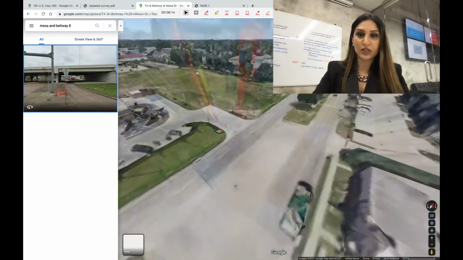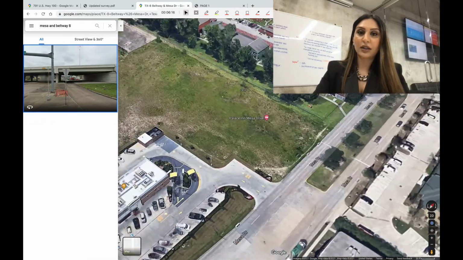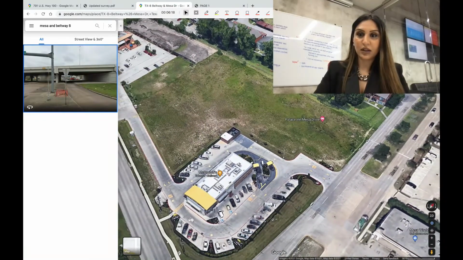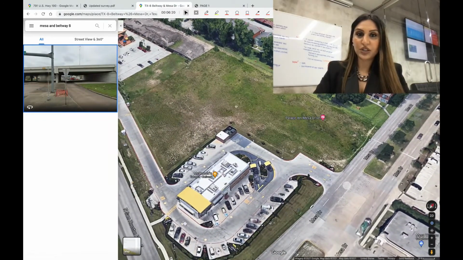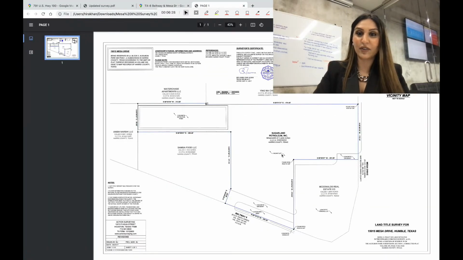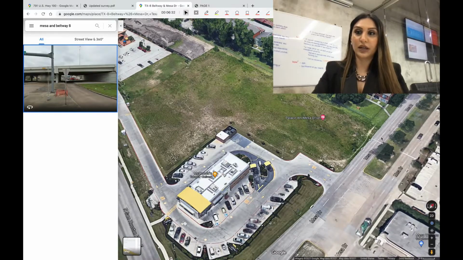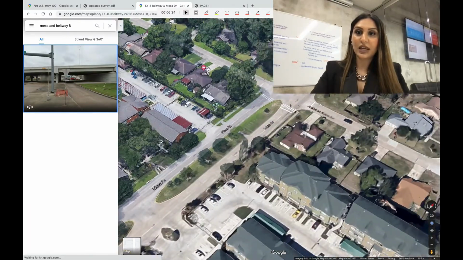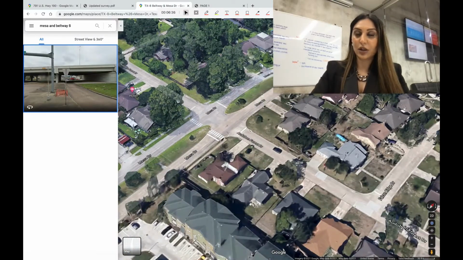That's why it was not showing on the satellite view, which means I have less room to do what I need to do. The first thing I need is an updated survey which shows that motel, which is not being shown here. And then of course you can see all of the area. I see a lot of residential. So that's how you can do your initial investigation on the property.